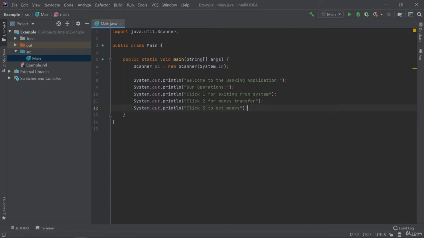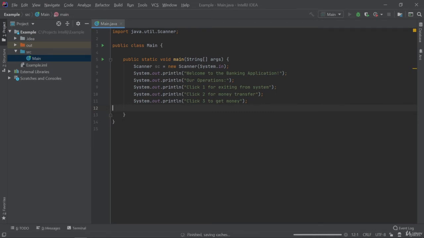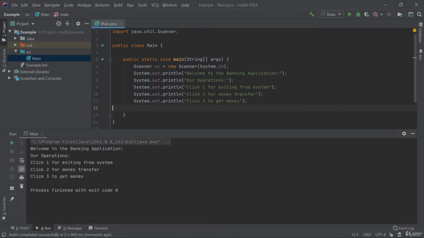Okay guys, I wrote my operations. I said welcome to the banking application. Our operations: click 1 for exiting from system, click 2 for money transfer, and click 3 to get money. Okay, I need to create here an operations variable. When I click run, I should see all of my operations correctly, like this. Welcome to the banking application, our operations 1, 2, 3, like this. Let's just write here a colon. It's just for designing.